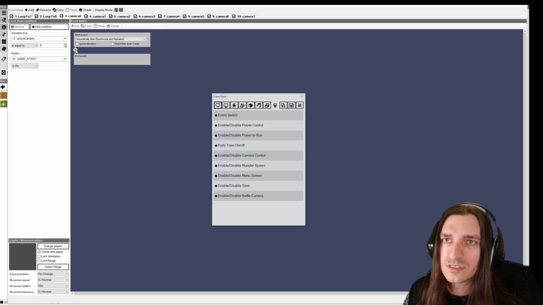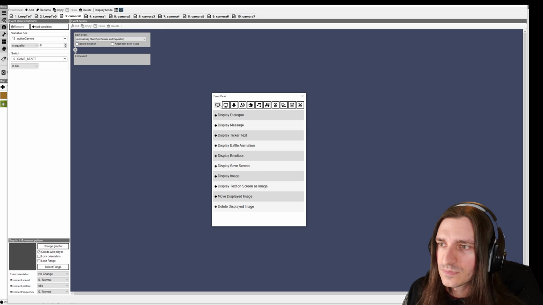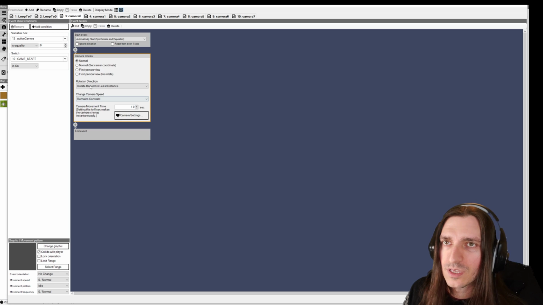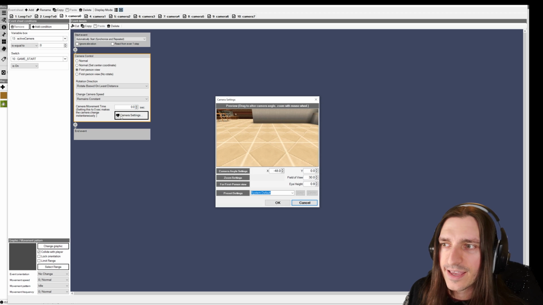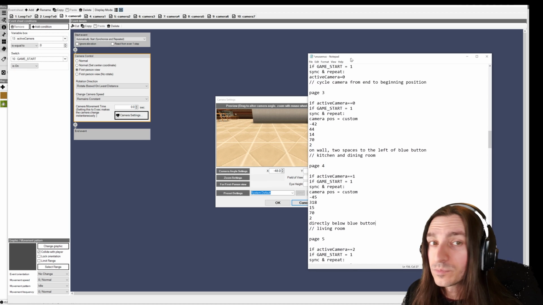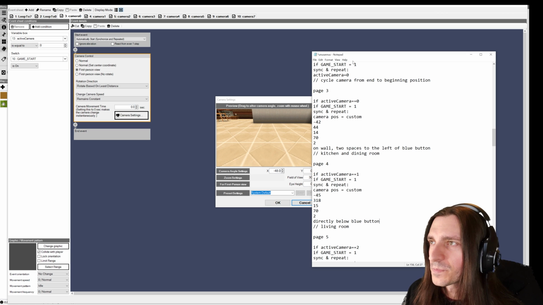Camera 0 is camera control. And it needs to be a first person view, and it needs to be instant, and it needs to be, what did I write? We'll be testing this very, very soon.